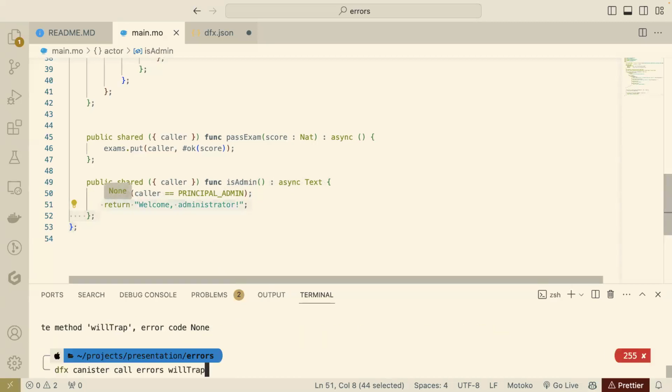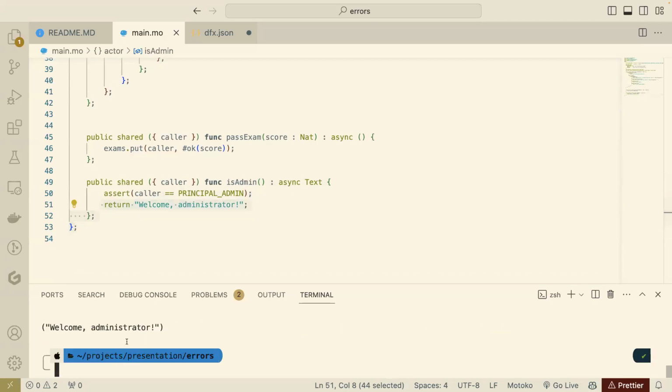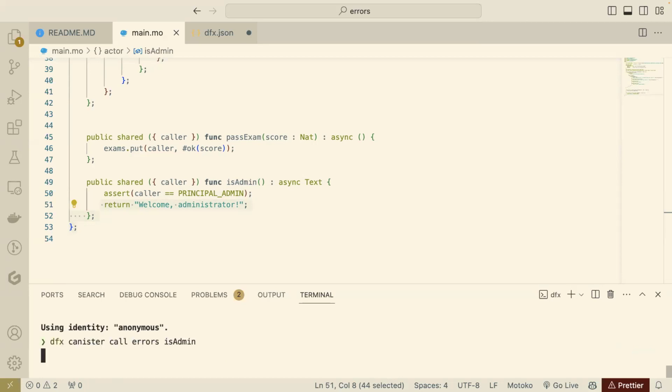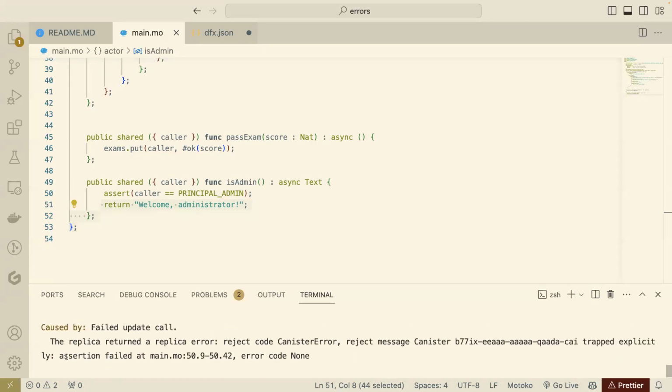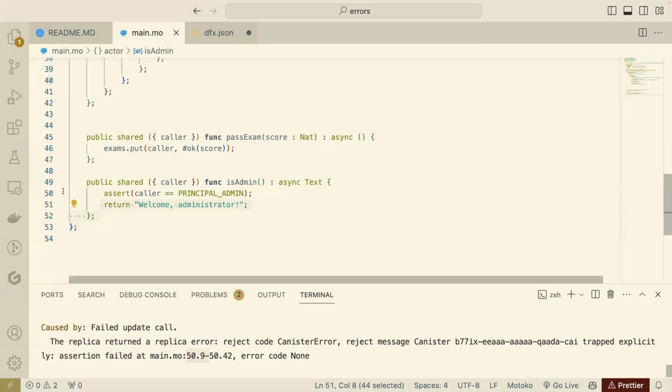So it's isAdmin. We are with the administrator identity, so it returns the message. But if we change our identity and I use anonymous, assertion failed, and we even have the specific line where it failed, line 50, which is this line. So it's exactly what's happening.